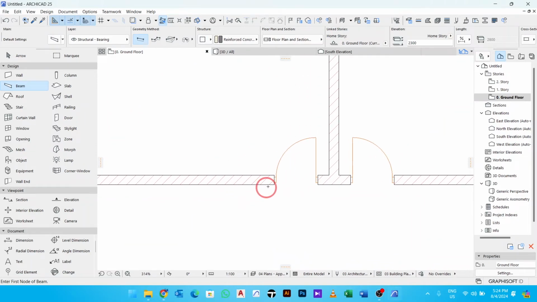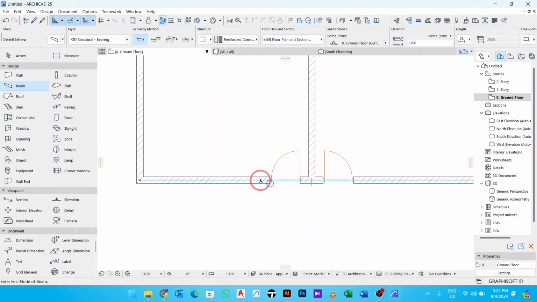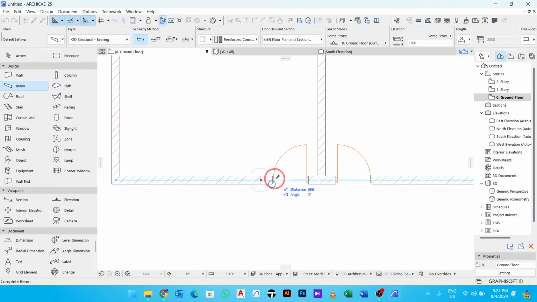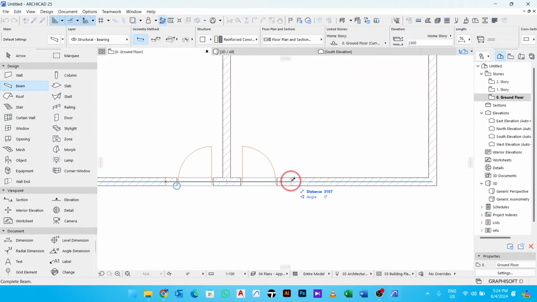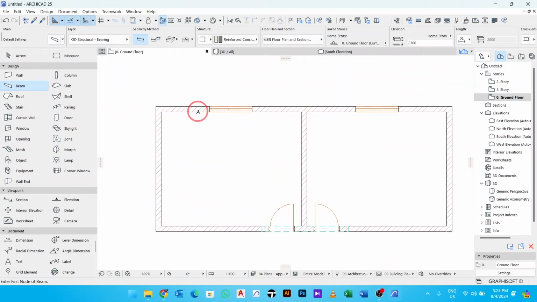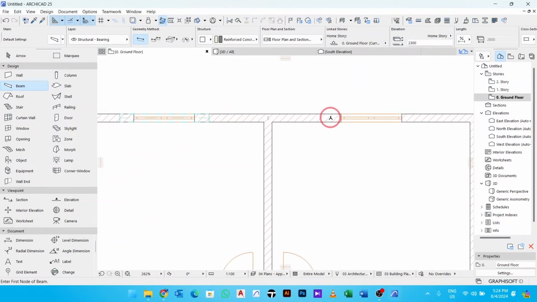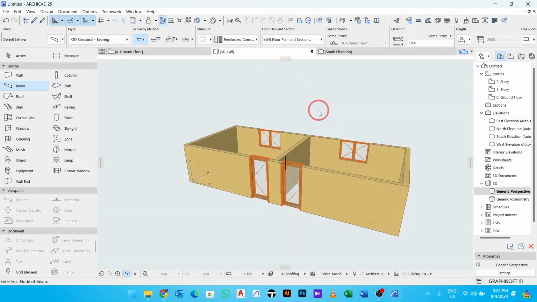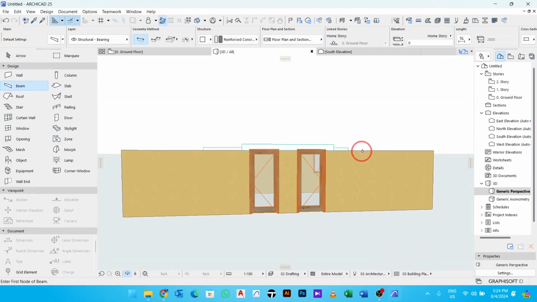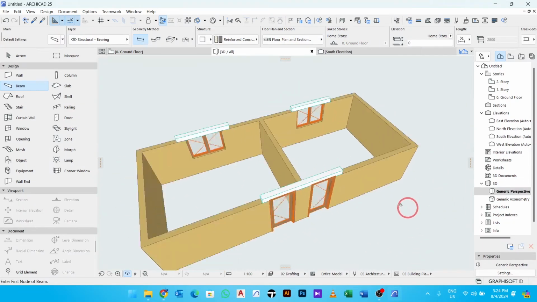So the lintel is usually 300 minimum from this point. But here, let me just start randomly from here, maybe up to somewhere here like this. And then for this lintel, let me just start from here up to here. Then from here up to here like this. And you see now, this is our lintel.